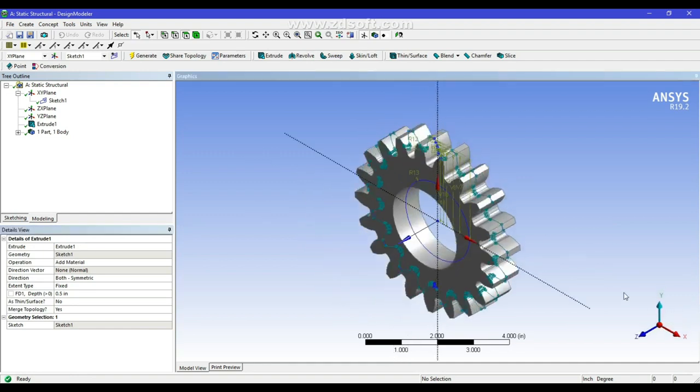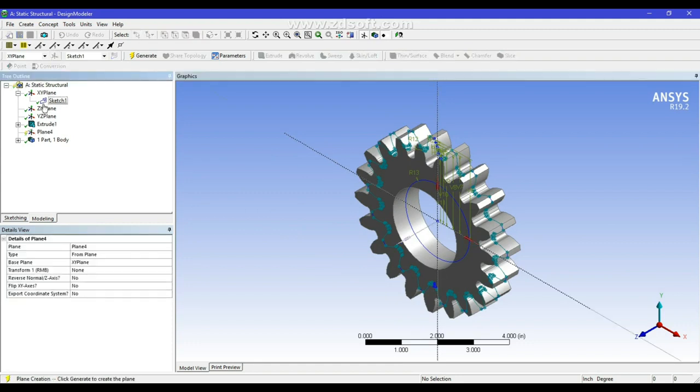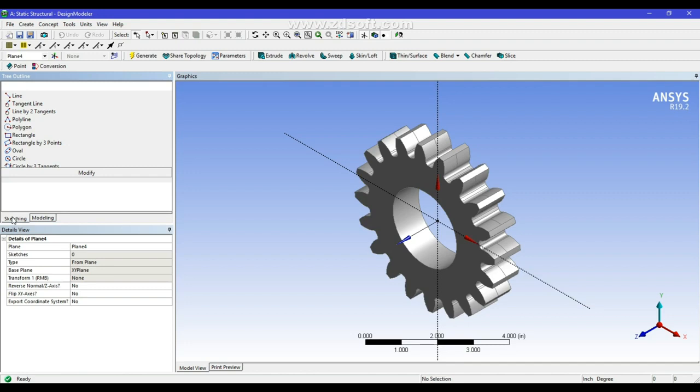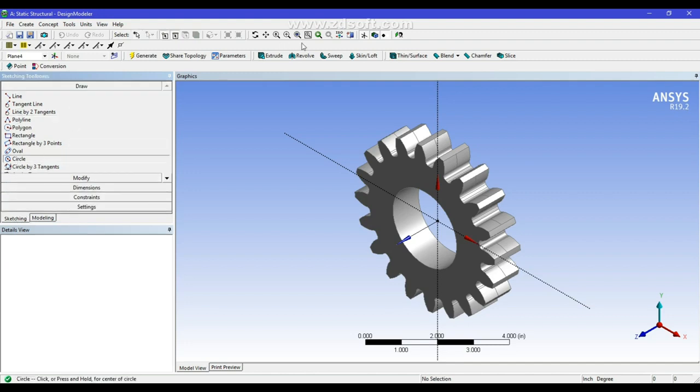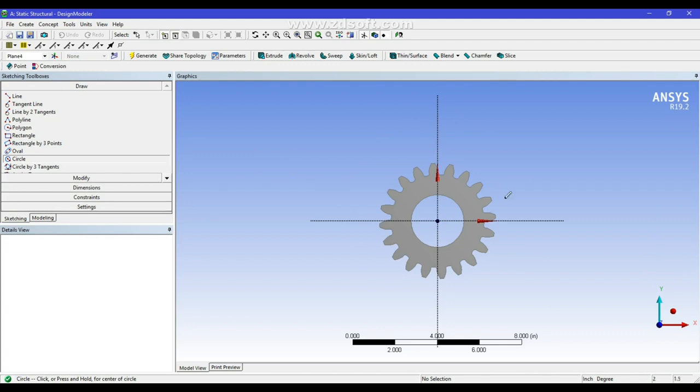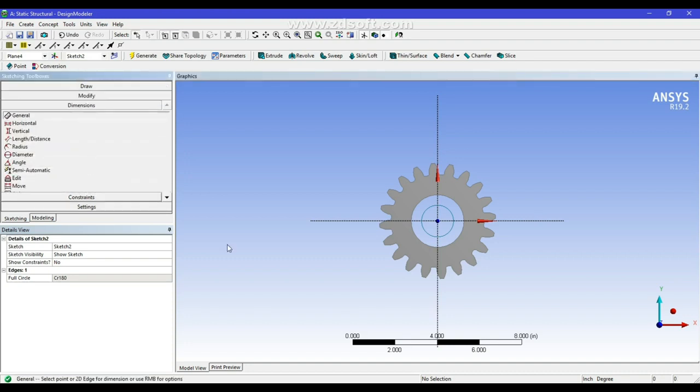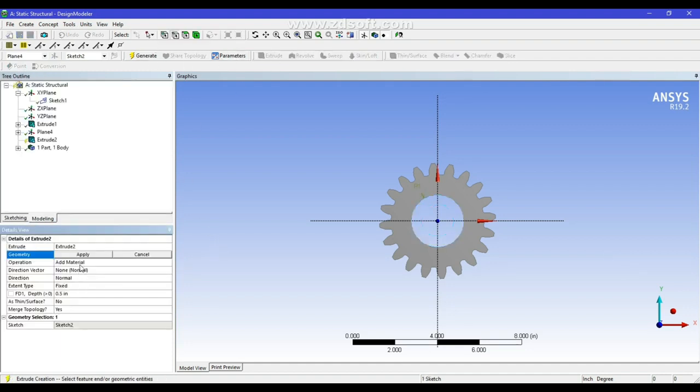So this is our spur gear we created by using Design Modeler, and then let us create a plane and generate it, and let us sketch on this plane. So let us create our circle here, and then let us dimension it as usual. So this gear has a 1.25 inch radius.